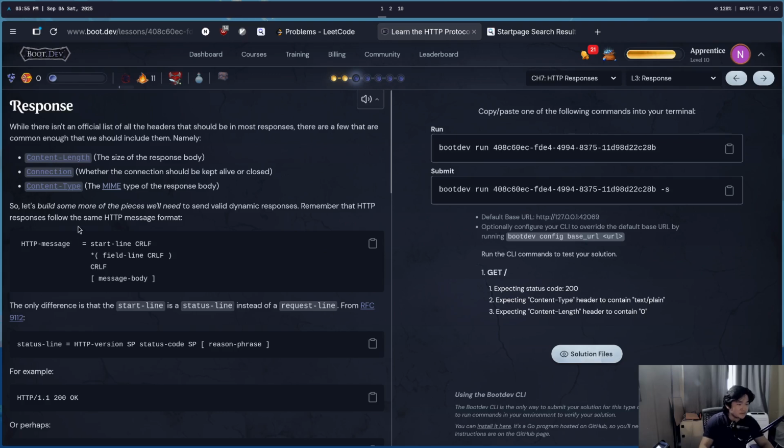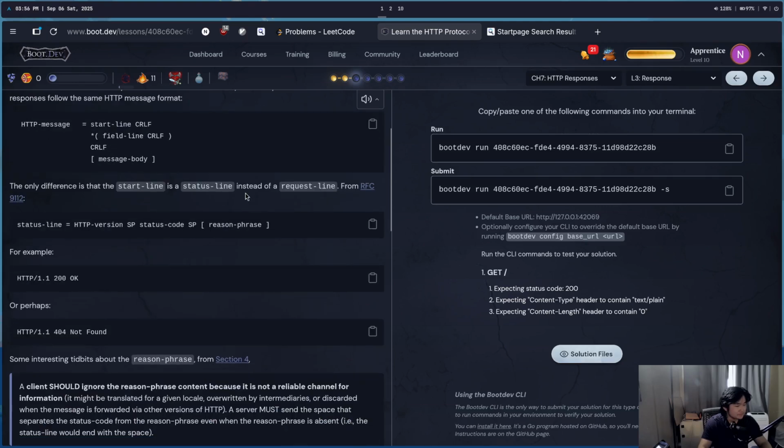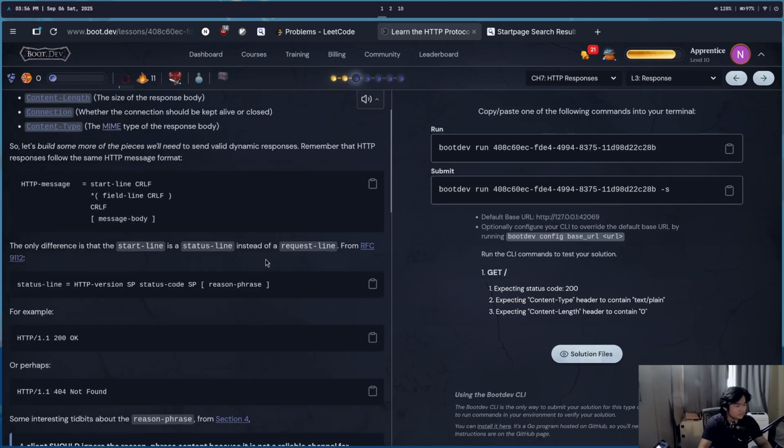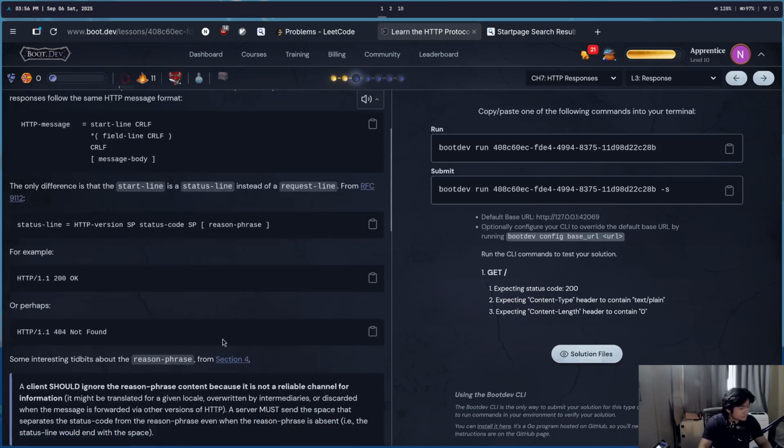So let's build some more of the pieces we will need to send valid dynamic responses. Remember that HTTP responses follow the same HTTP message format: version, status code, space, reason phrase.